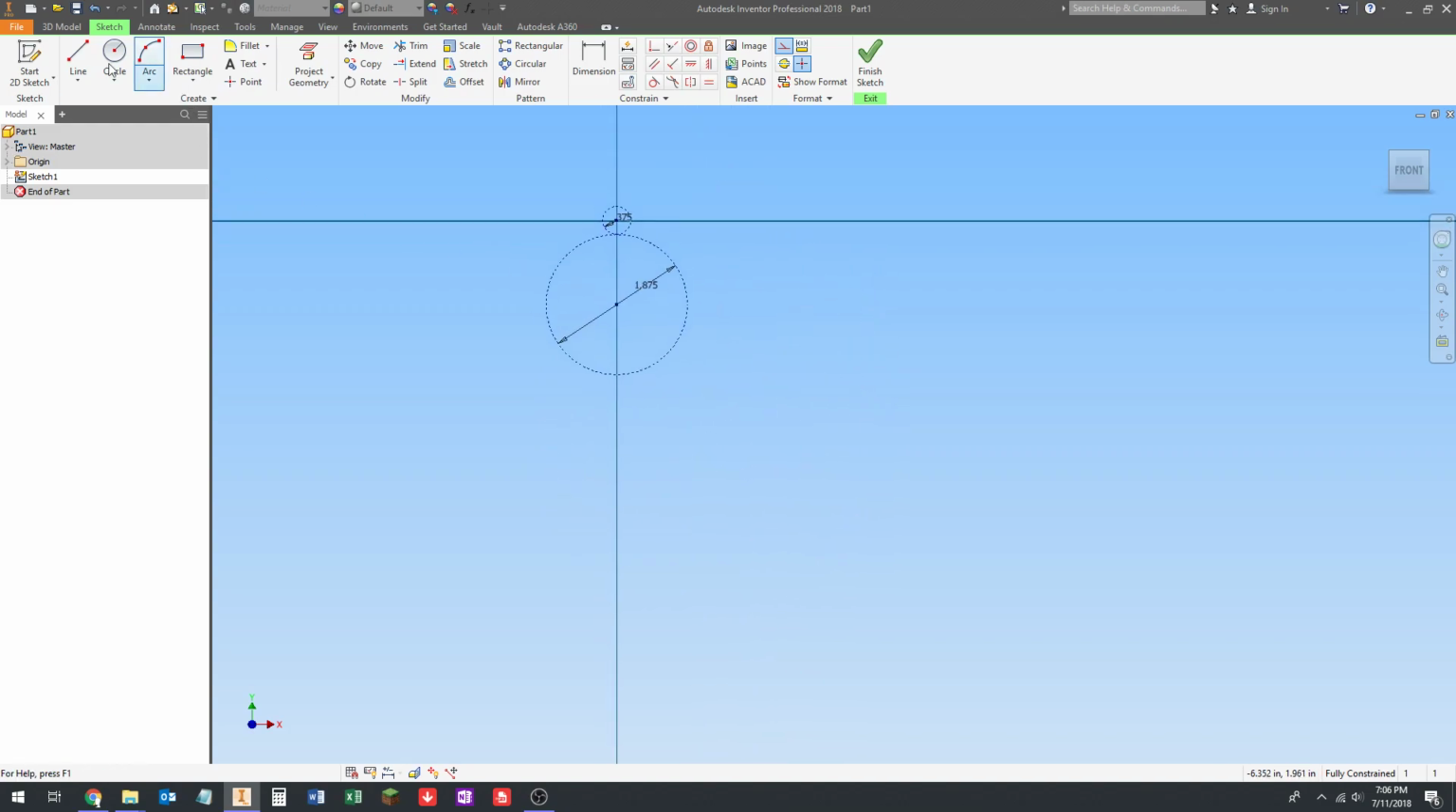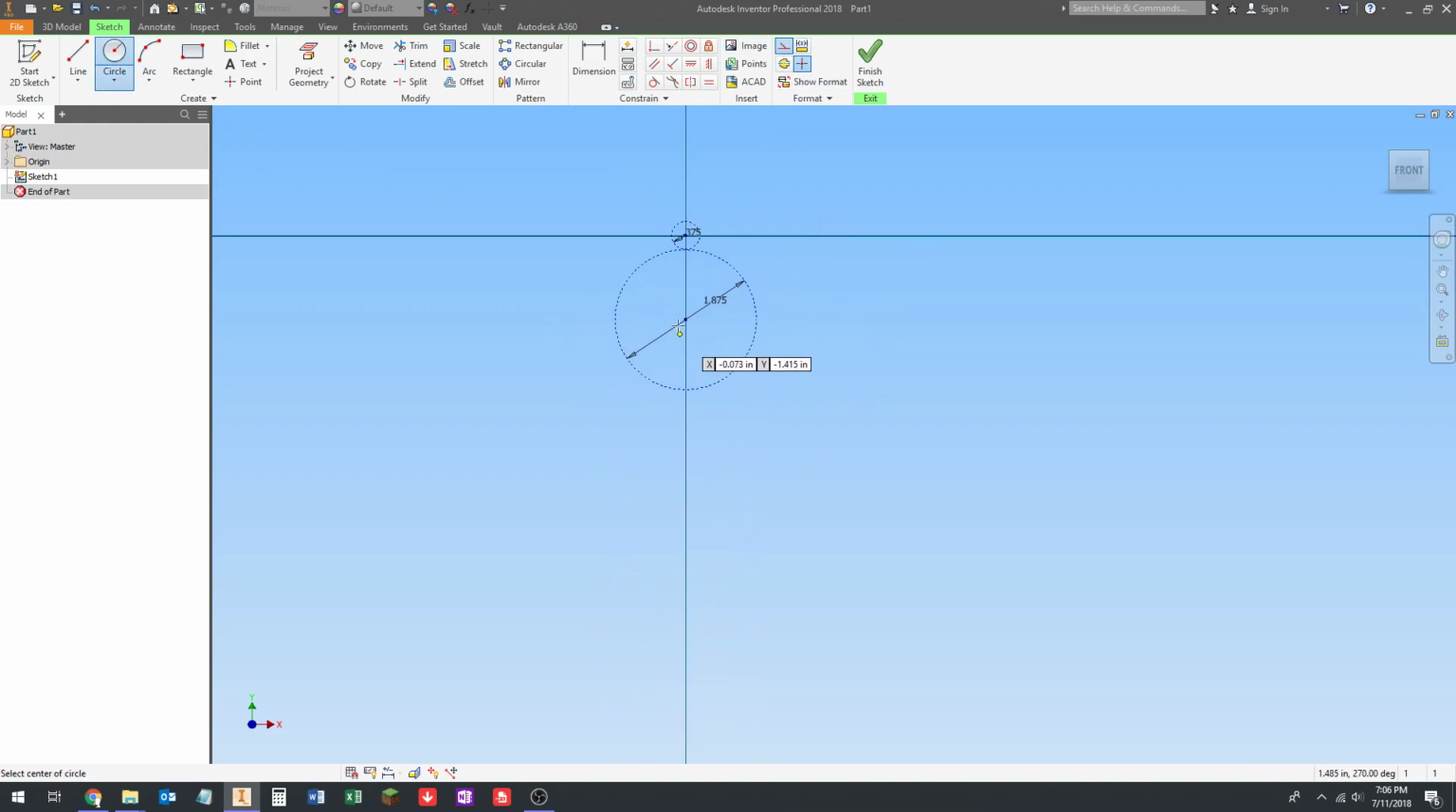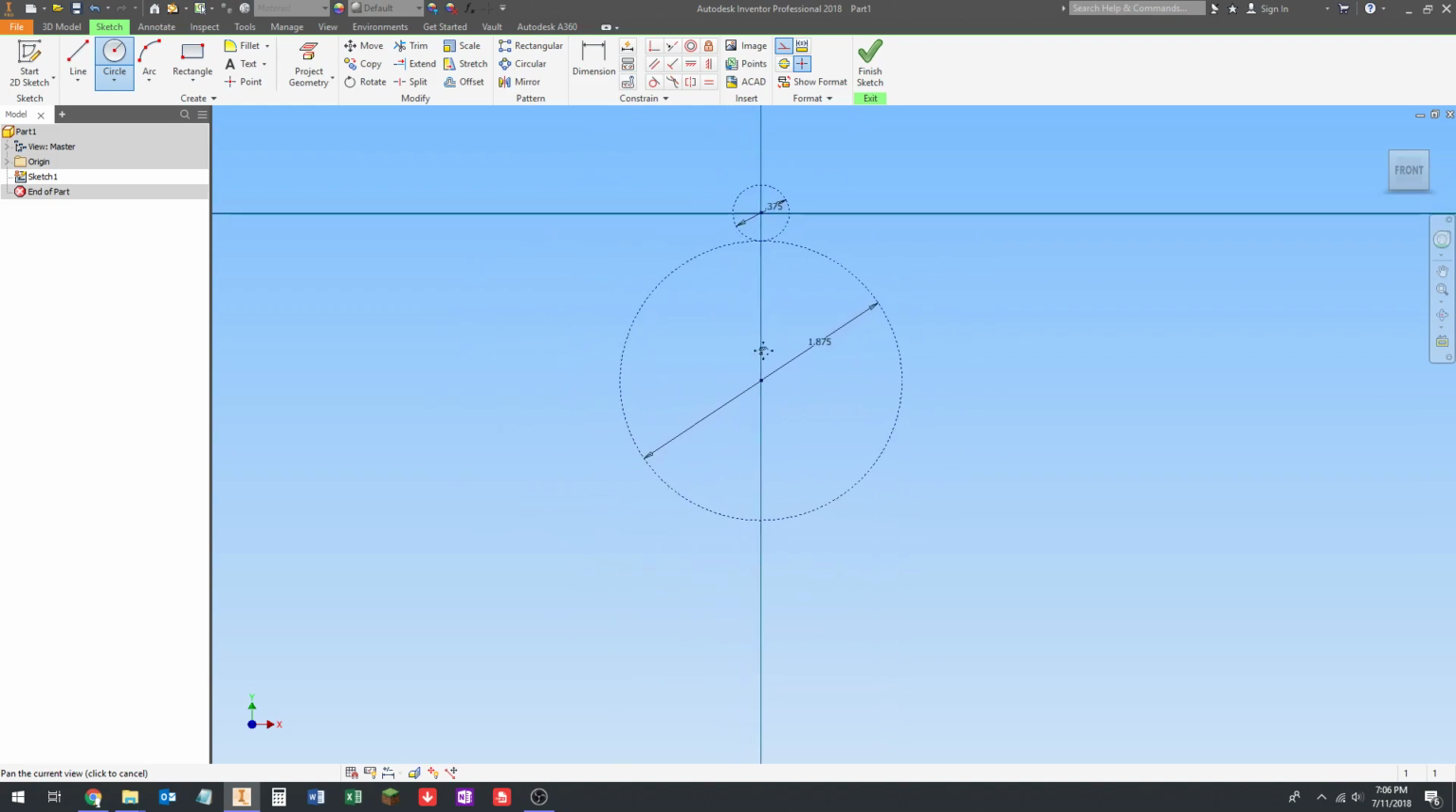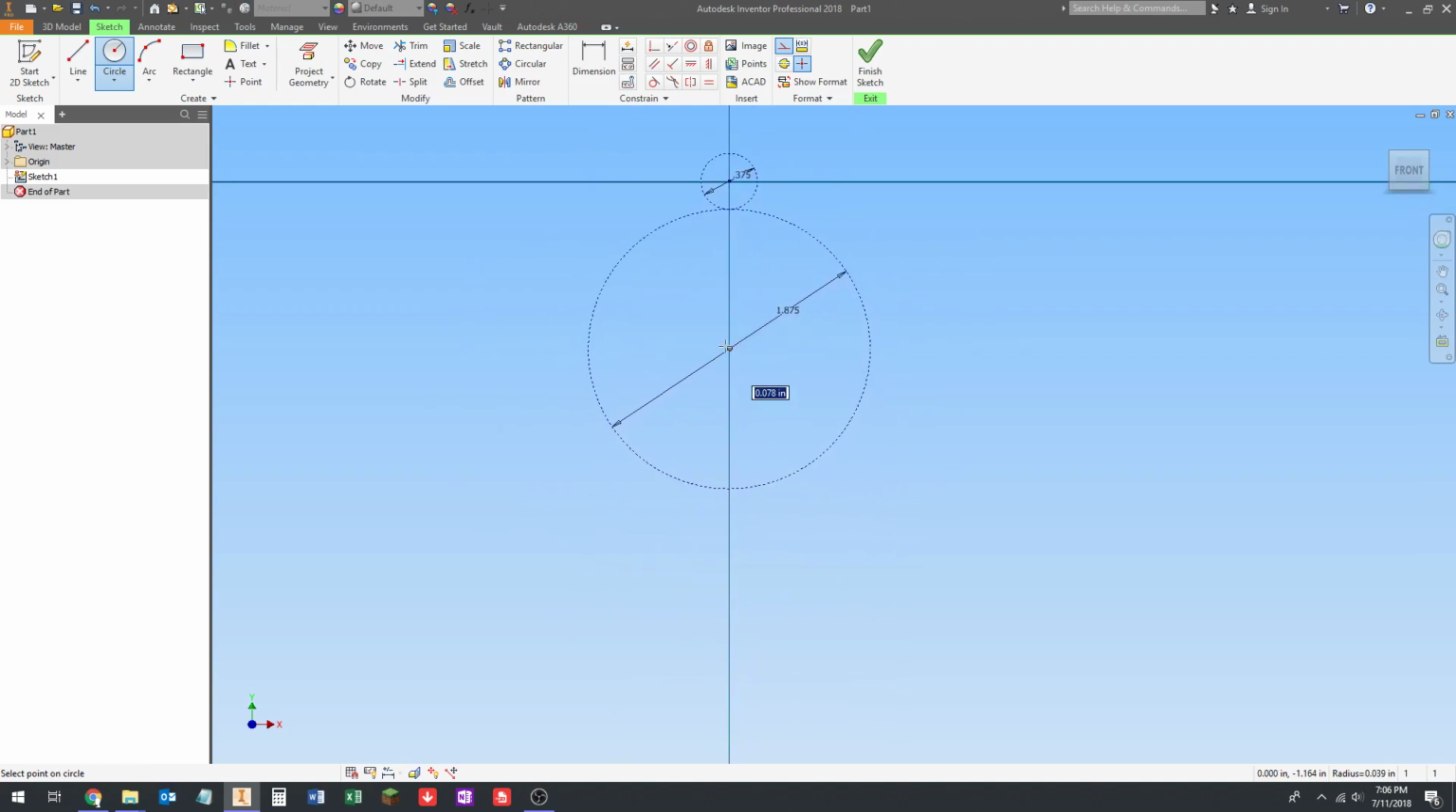Now we have another gear. So we're gonna go back to the circle tool. Our construction geometry button is still pressed down from before. We're gonna create a circle on the center point. Okay, so this is gonna be a 16-tooth gear divided by the diametral pitch, which is 20.